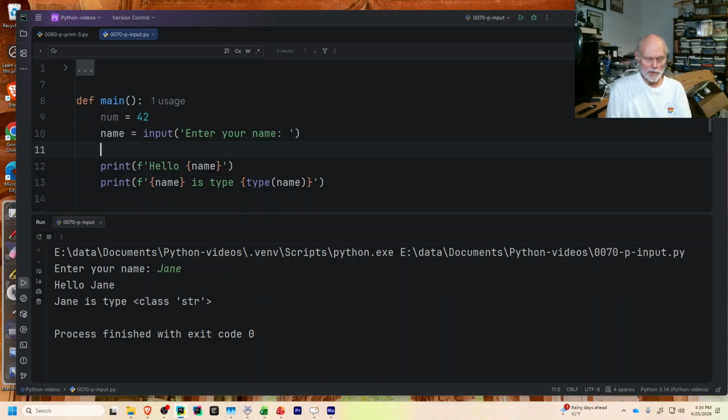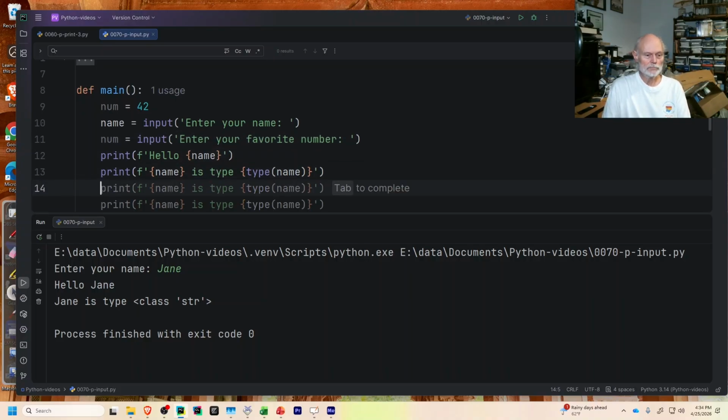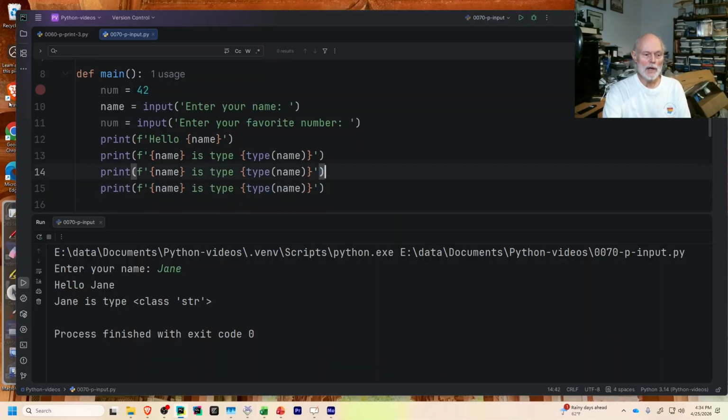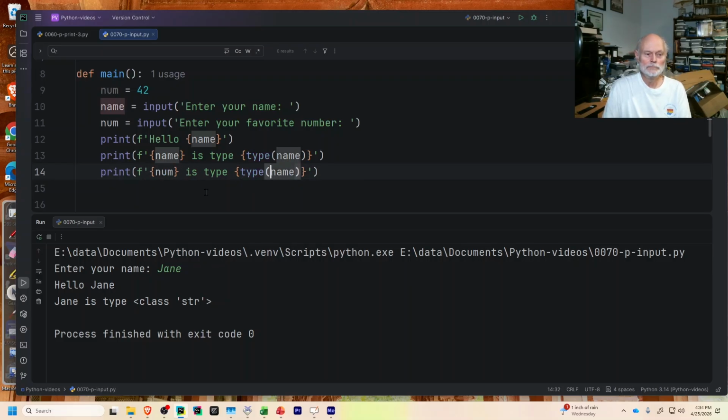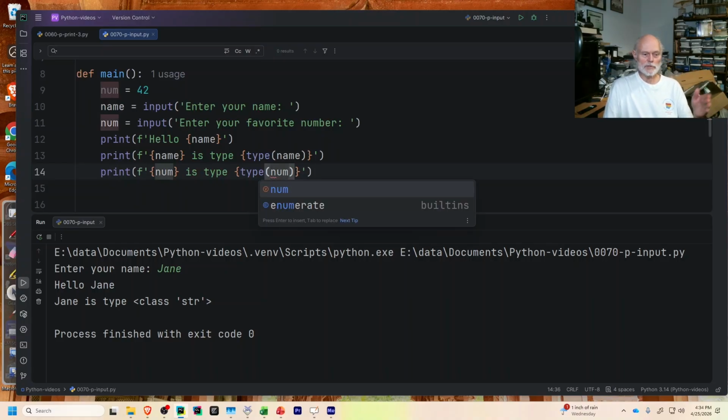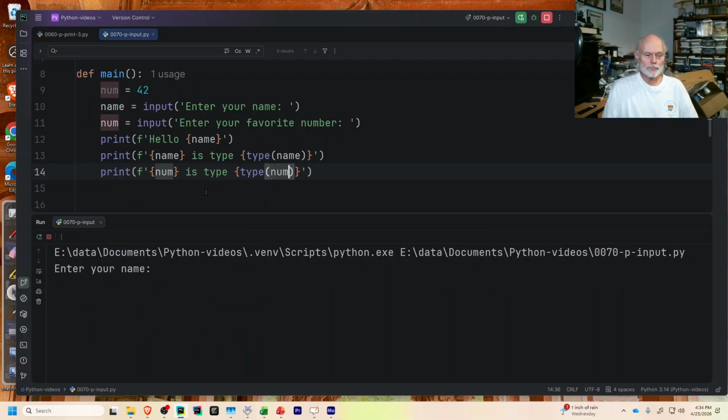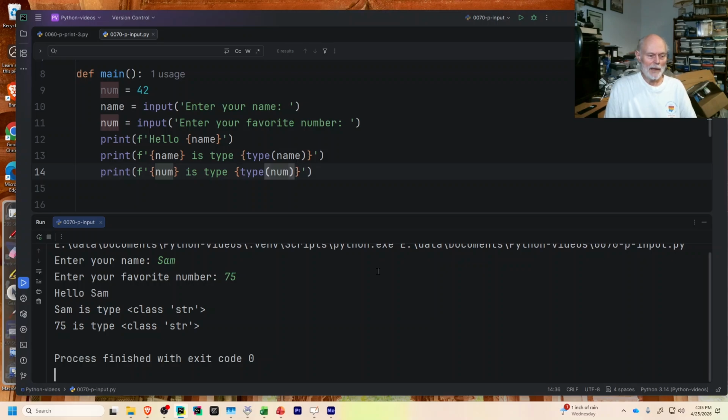Well, let's come in here and say num is equal to input. Enter your favorite number. That's okay. And let's print num and the type for it. And sometimes PyCharm doesn't really think what I really want. So now we say print num is type num, and it'll ask for my name or a name. Say Sam this time. 75. And okay, Sam is a string. That makes sense. 75 is a string.